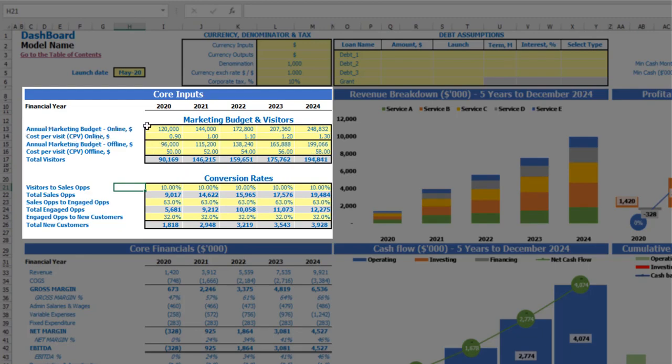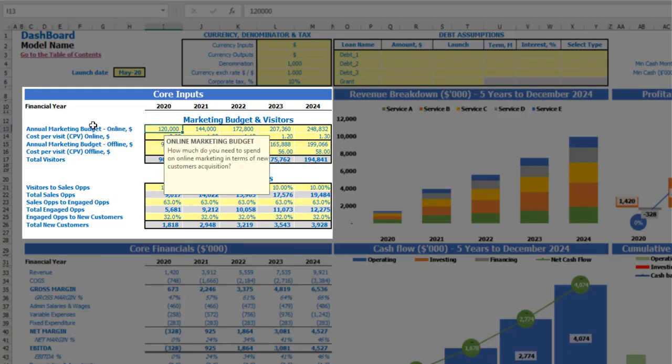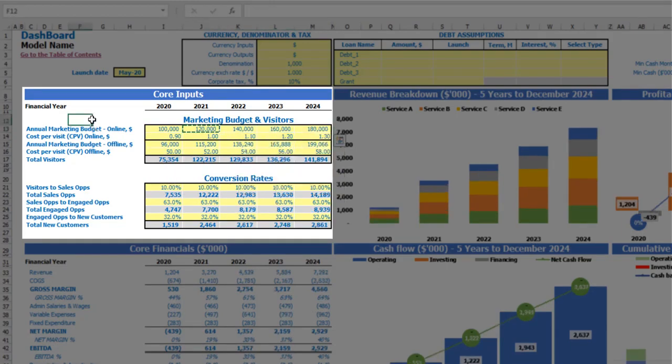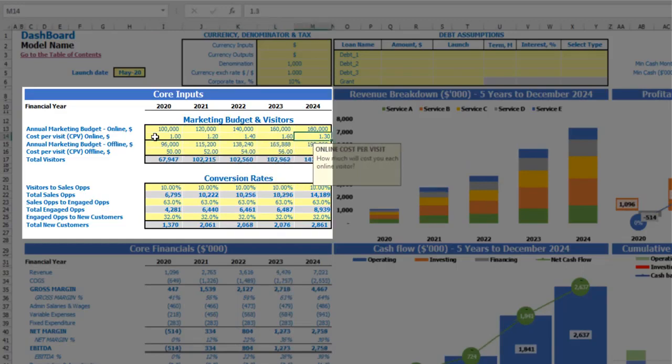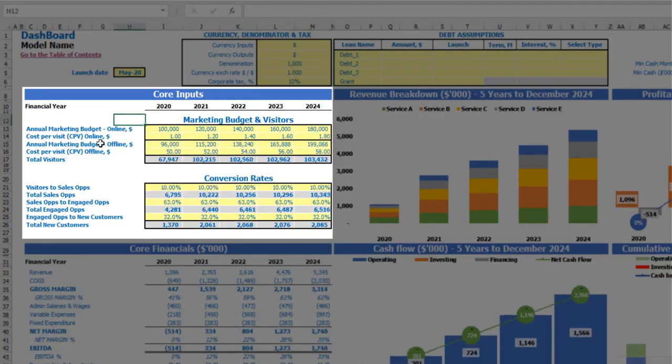For example, for online marketing, you can put an annual marketing budget of, for example, $100,000, and each next year it will be an additional $20,000. The next step is to set up the cost per visit. It can be $1, 1.2, 1.4, 1.6 and 1.8 by years. The same idea applies for offline marketing, and as a result you can see the total visitors which you have by years.